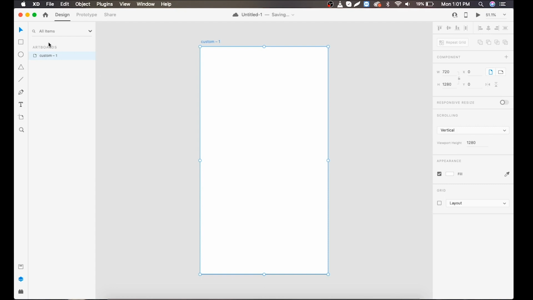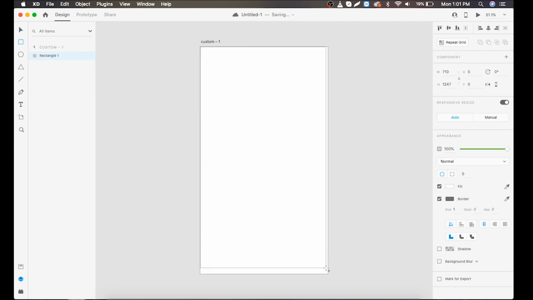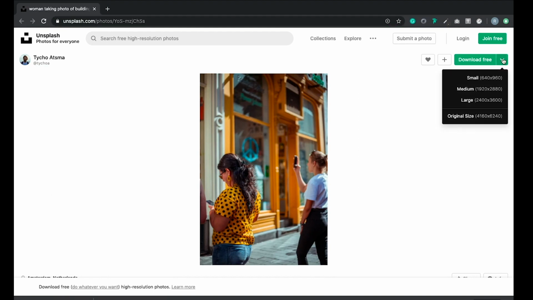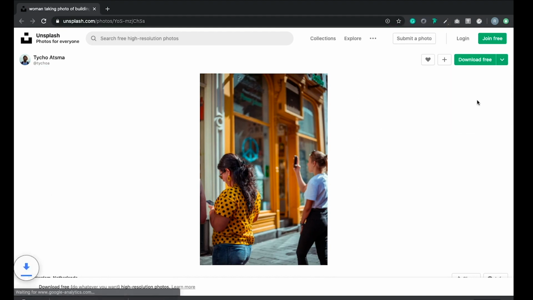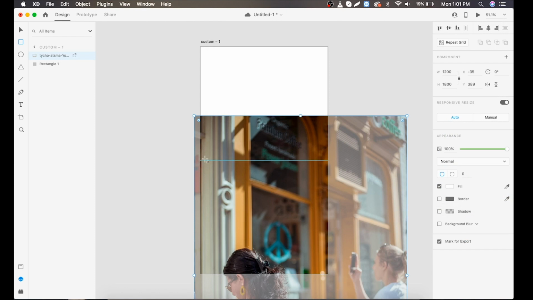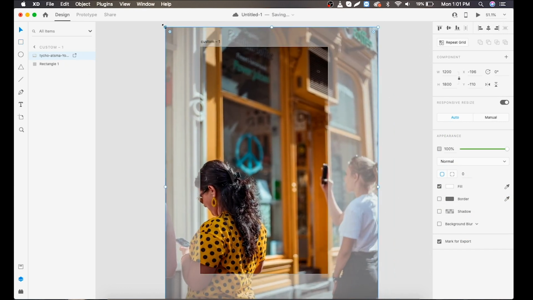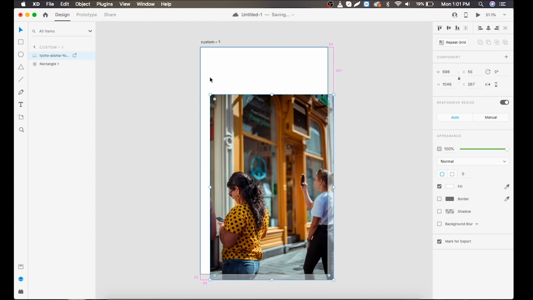Select the move tool and click outside the canvas to get rid of the selection. Now select rectangle tool and make rectangle like this. I am using this image from unsplash.com. I am leaving the link in the description. You can download it for free. Now drag the photo to the canvas. Select move tool and resize it to fill the canvas.